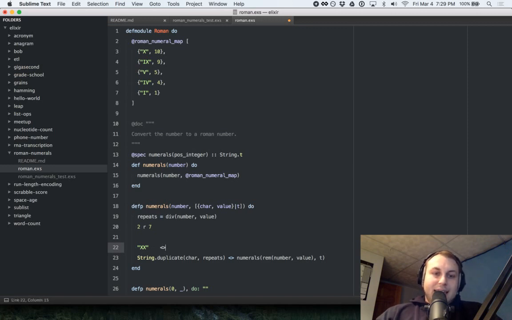So we're going to concatenate that with a recursive call to numerals, passing in the remainder and the tail of our list. And I feel like it just happens to work this way. Conceptually, maybe we should pass the whole thing, but it doesn't really matter because there's no way that X is going to match on the remainder. Otherwise, our remainder would have been higher, right? So this is probably more performant. So now what we're doing is we're calling numerals again, but we're passing in 7 and we're passing in this list.